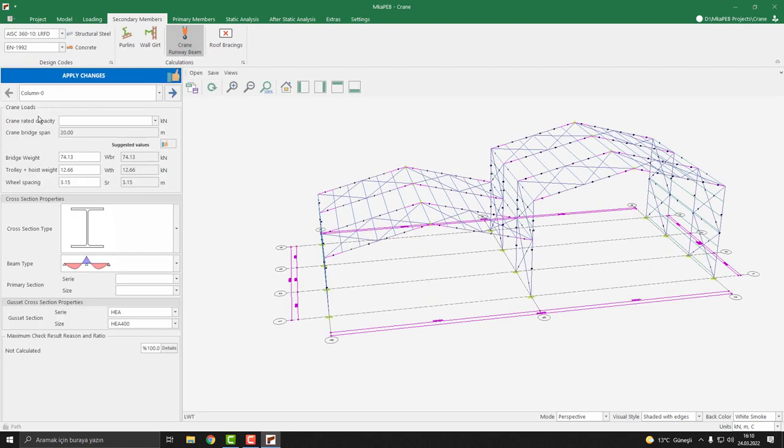First, you need to select the crane capacity. These are the holes, the trusses. Column 0 defines this truss and column 1 defines this truss. I select column 0 first. Our crane capacity is about 10 tons. You can use the suggested values or you can give these values manually. I click suggested values.